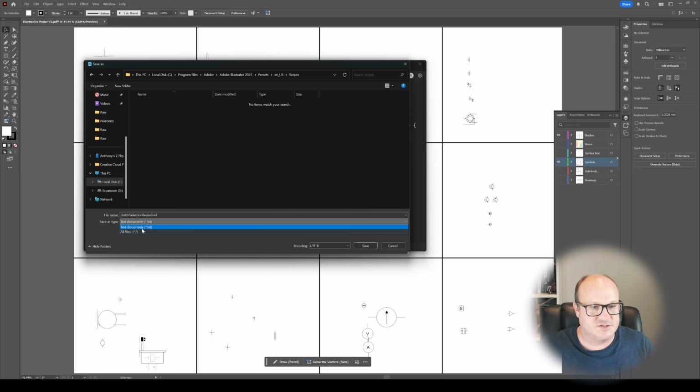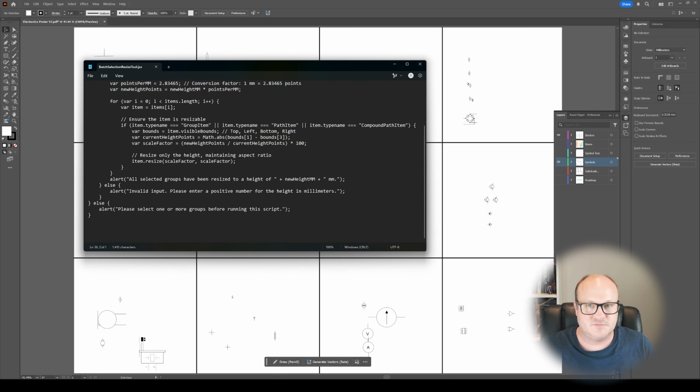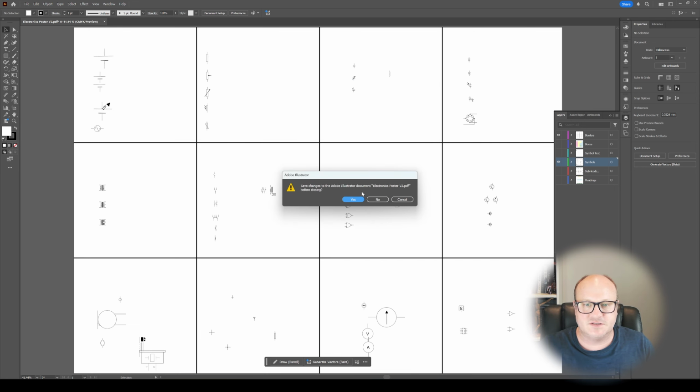I'm going to change .txt to all files, and I will give this an extension of JSX, just like the other scripts that are in that folder. Click on Save. Close Notepad. I'll now restart Adobe Illustrator.